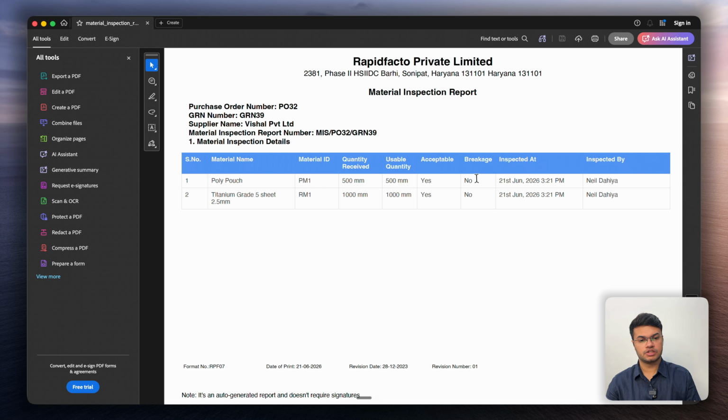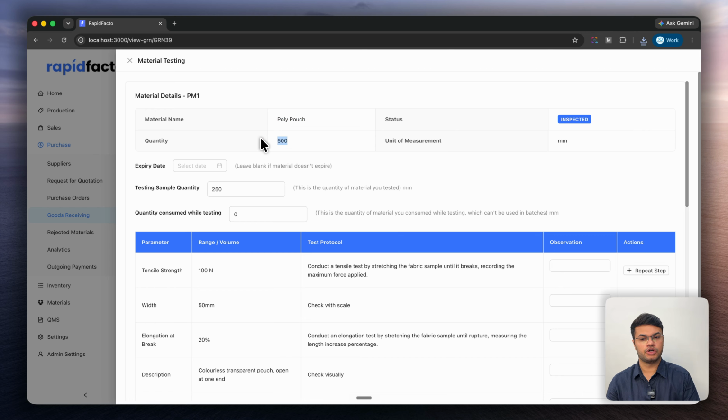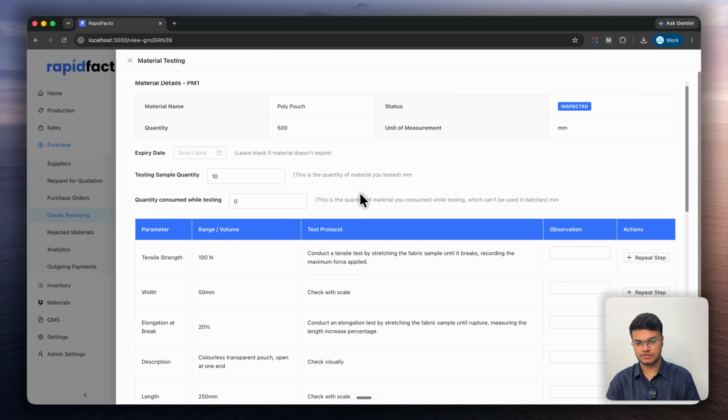Okay, now let's jump back to this. Now our material is inspected, but our QC team still needs to verify that the raw material is up to the specification or not. To do that, all they need to do is click on the test material button. Here they can see the first material I ordered was poly pouches. I ordered 500 quantity. Now you can see the testing sample quantity is automatically filled because I had a formula set for this particular material. Let's say I am testing 10 pieces of it.